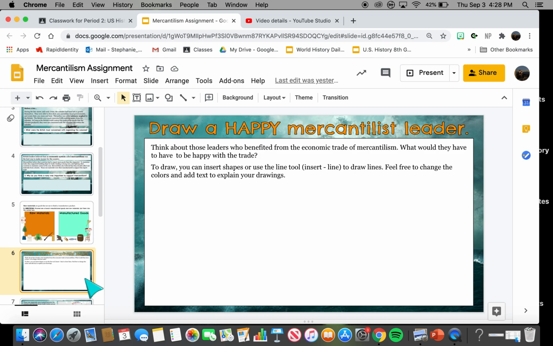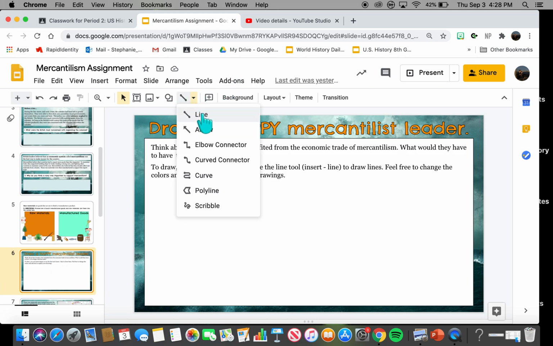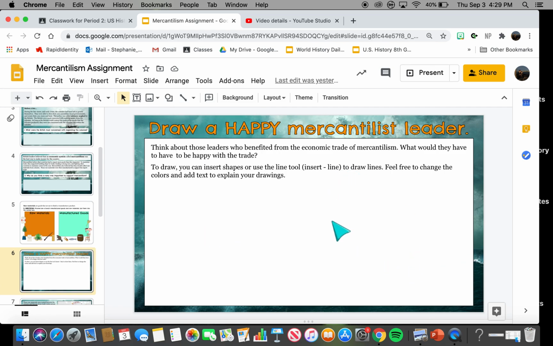To draw, you can insert shapes, or you can use the line tool. Insert a line to draw lines. Feel free to change colors and add text to explain your drawing. So you're pretty much just doing stick figures, because I think that's the only thing you can really do. You can use the scribble thing, but you can just draw little stick figures to give you an idea of what would be a happy mercantilist.